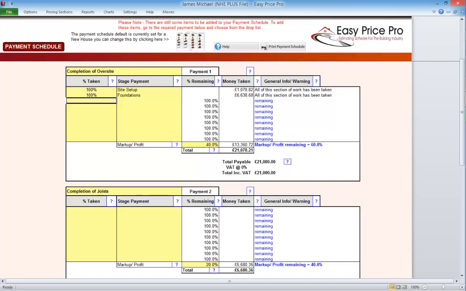We'll repeat this process with the ground floor. We can see that the foundations are no longer available. We'll take 100% of the ground floor. There's no percentage remaining, the financial value of this is shown here, and the general info note confirms all of this section of work is taken.